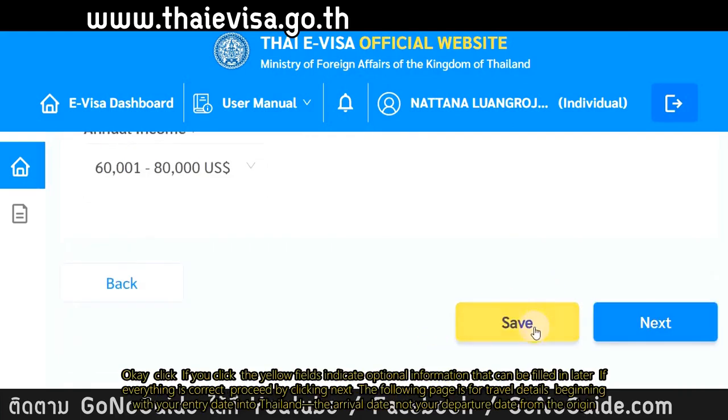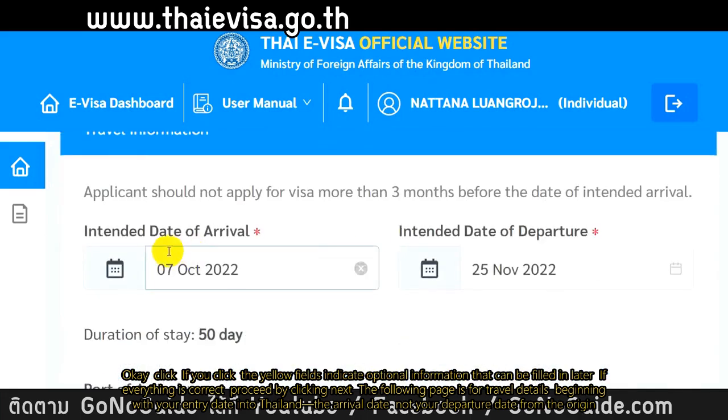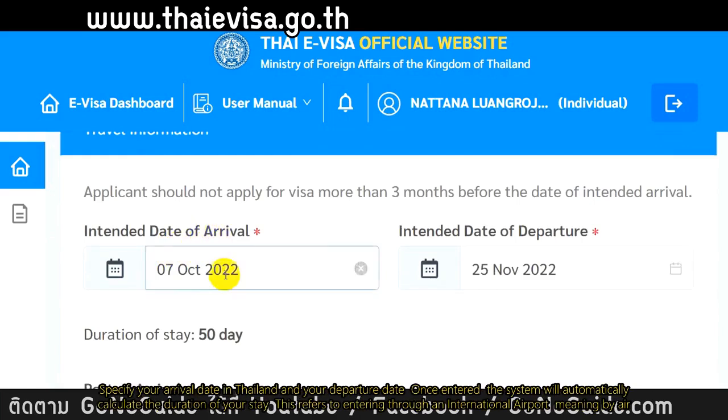Okay, click. If you click, the yellow fields indicate optional information that can be filled in later. If everything is correct, proceed by clicking Next. The following page is for travel details, beginning with your entry date into Thailand, the arrival date, not your departure date from the origin. Specify your arrival date in Thailand and your departure date. Once entered, the system will automatically calculate the duration of your stay.